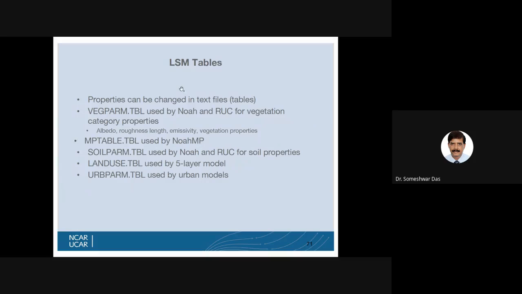Land surface model tables are the lookup tables I was mentioning to you earlier, and they are available in the WRF model by different names: for the vegetation parameterization, the VEGPARM table, MPTABLE for the NOAA MP, soil parameterization, land use category, urban parameterization, etc. So they are available in the WRF model.